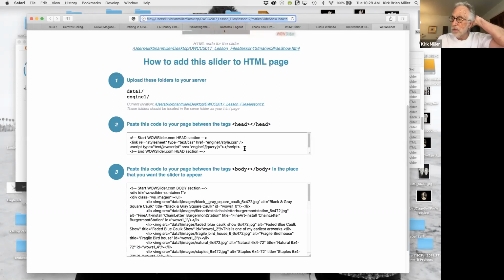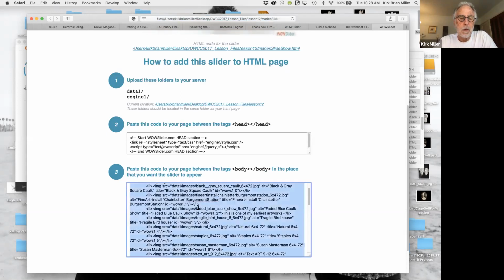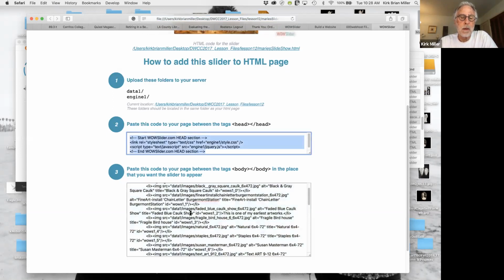Now, remember with our lessons, we've used the template and it's locked the head of the document. So you need to detach that page from the template in order to be able to insert this into the head. And this bit of code right here goes into wherever you want to insert it on your page. So that's what I was going to do today.